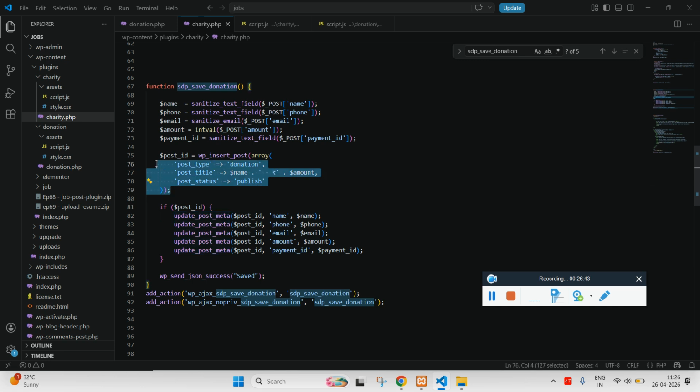Since our main post is created, it will give you an ID, and I'm using that ID to link with the post meta, where you're going to store the name value, the phone value, the email value, the amount and the payment ID.